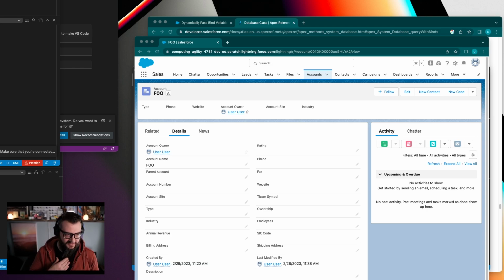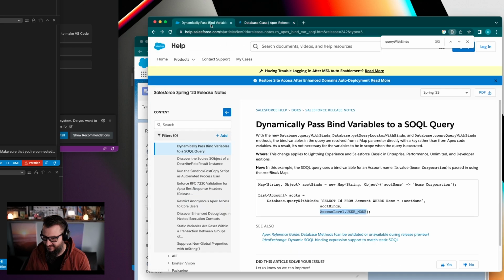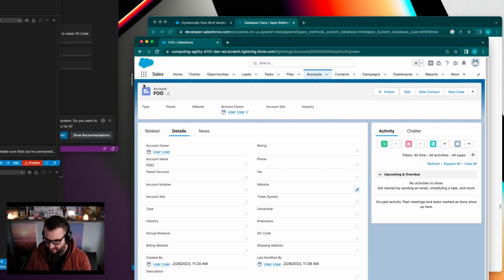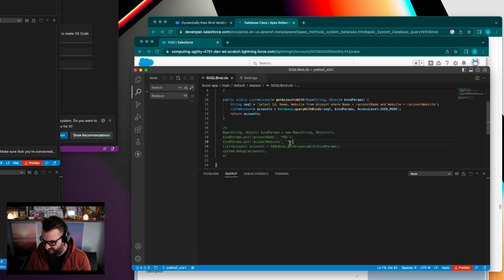I'm trying to find stuff in the spring release to break. So we're taking a look at this new feature to dynamically pass bind variables to SOQL queries that is cool and solves a lot of headache. And now I'm just curious, like, what can we actually pass to the thing? Some of the documentation says we can't pass nulls or empty strings, so we're going to find out if that's really true. I have no reason to believe it's not true, but mostly just curious.